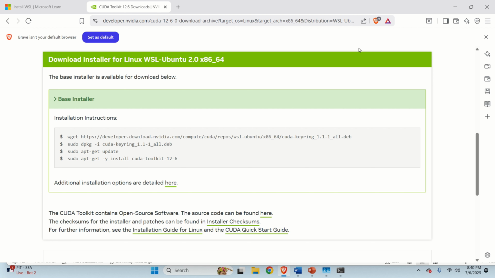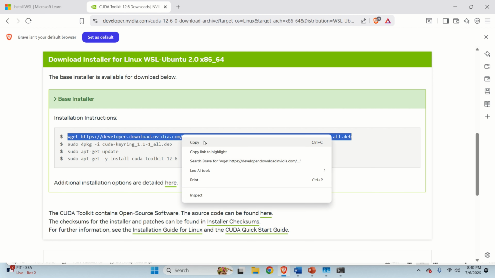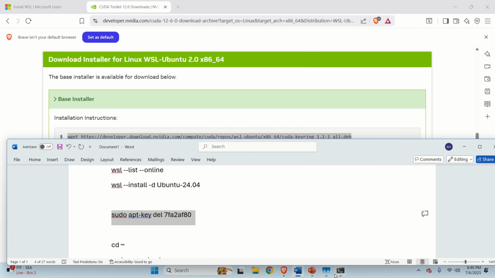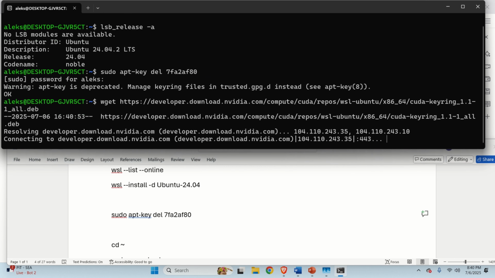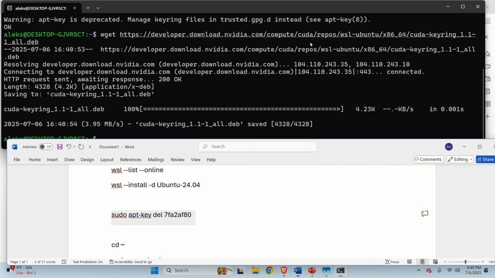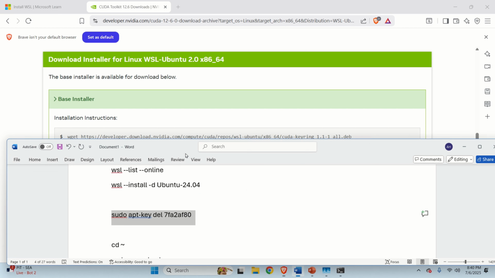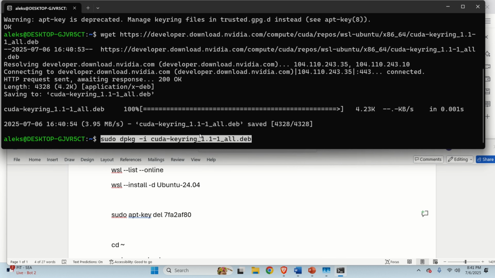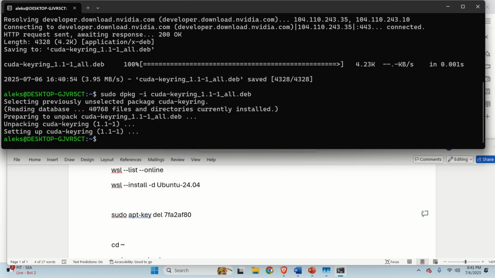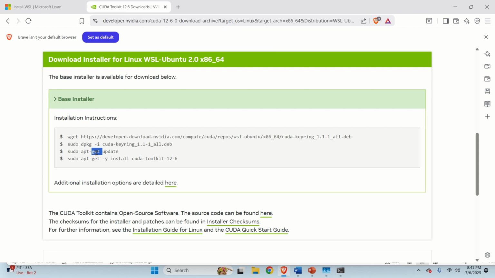Here are the commands that we need to execute. So let's start. First copy this one. Let's go to the terminal and type this one. Then let's go with the second one. Then let's go with the third one.